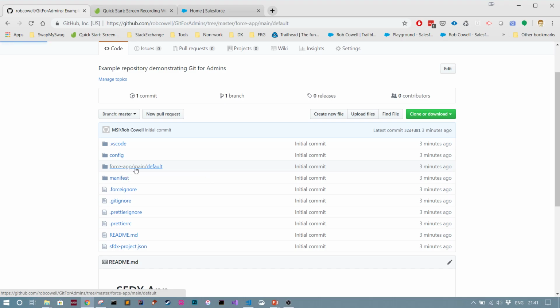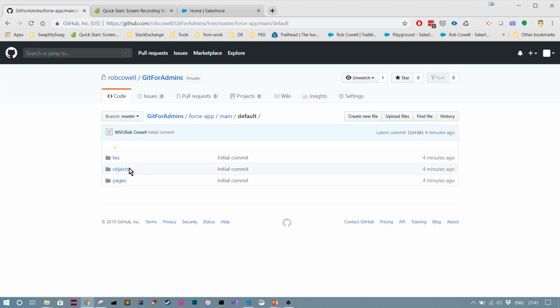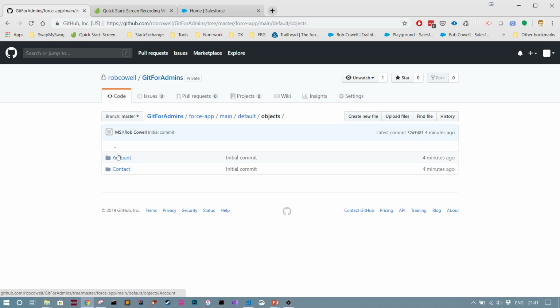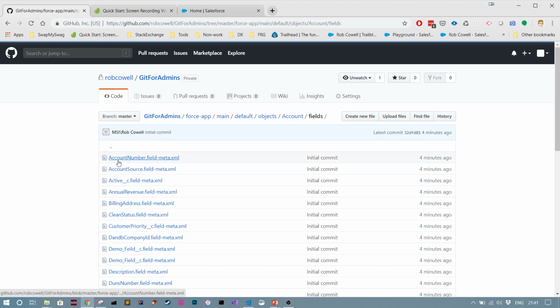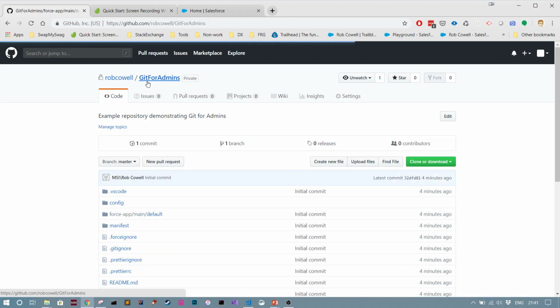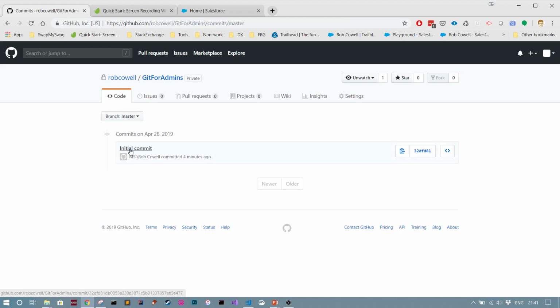So I can drill down into this and I can find our objects. I can find our account object. I can see the fields in there. All the stuff that we saw locally is now in there. Okay. And if we go back to the top there and look at our one commit, we can see there's our commit message, initial commit.